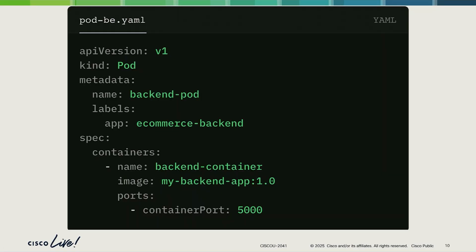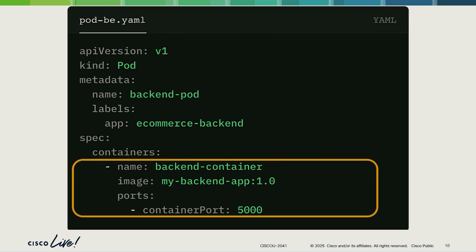Similarly, you can deploy your Python backend application as well. Similar stuff: API version, kind, metadata. And here the container is going to be the backend container with, let's say, version 1.0 right now. So you can use my-backend-app:1.0 and expose your Flask application on port 5000. To deploy this pod, you can use the command kubectl apply -f and the file name.